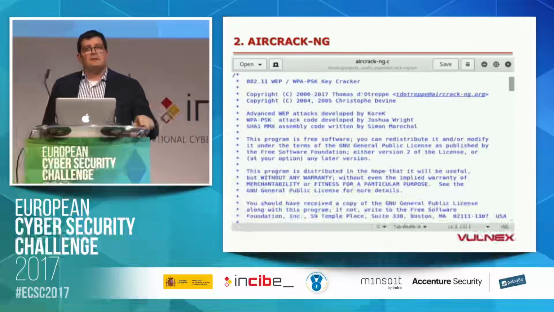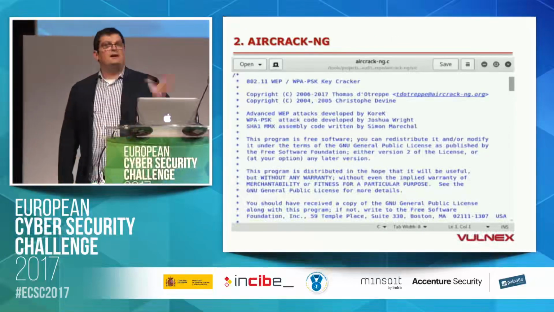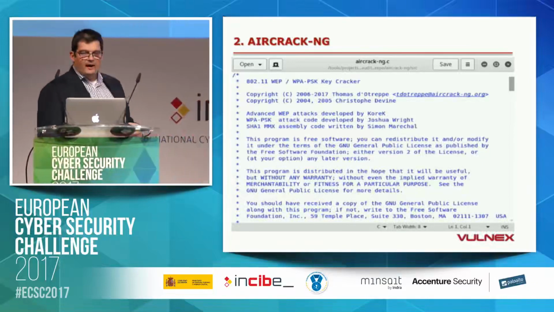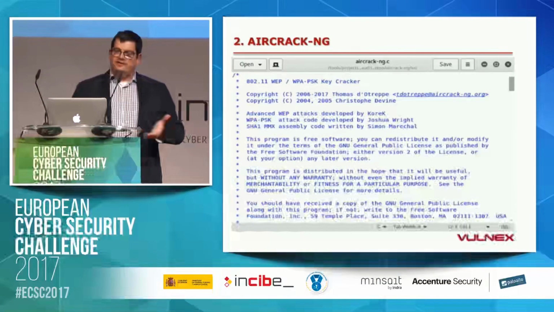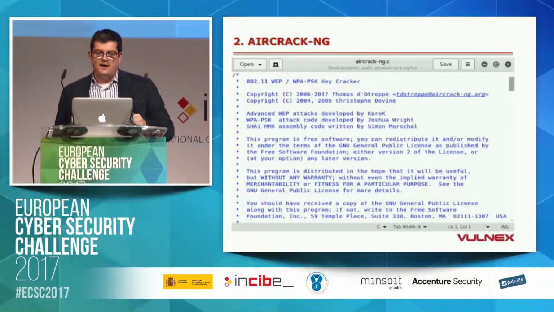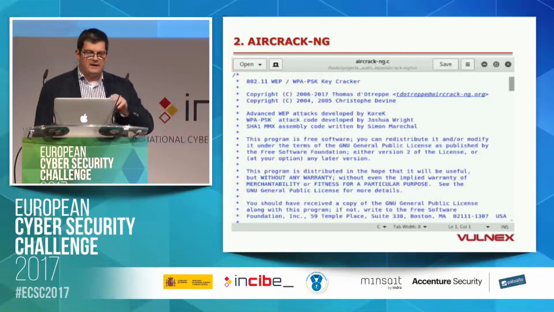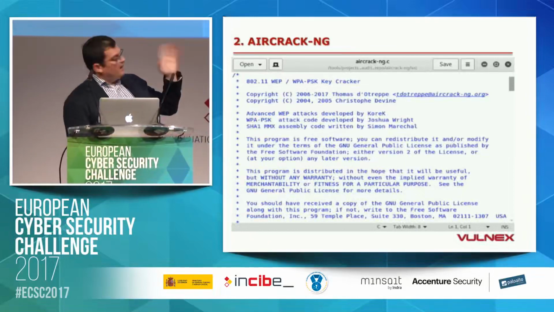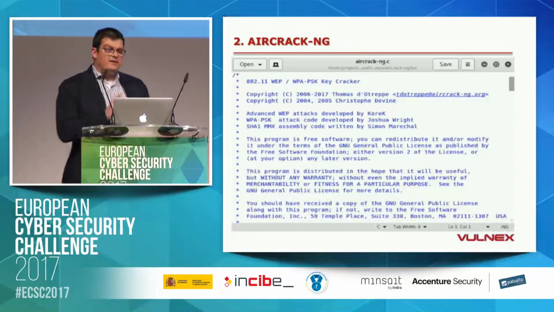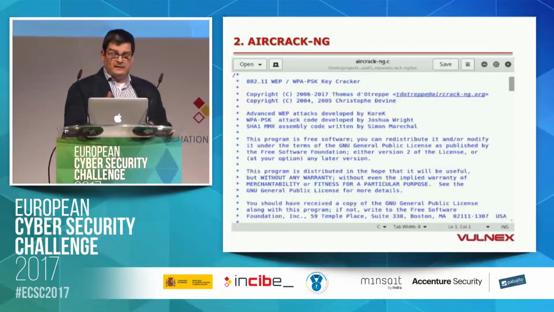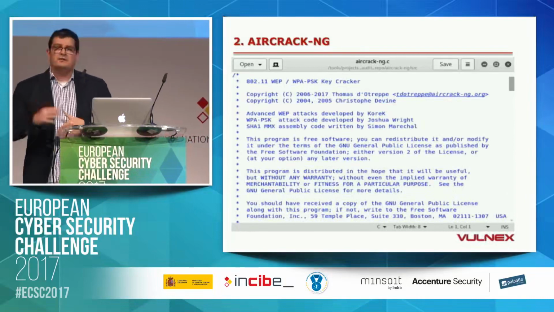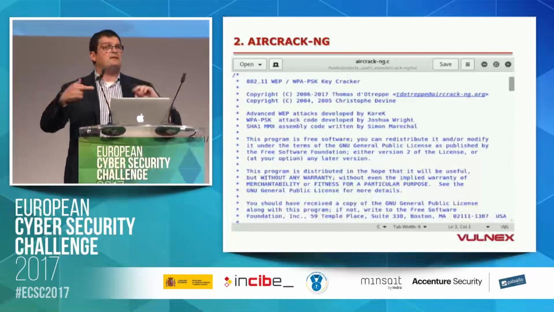And here, the same thing. I'm looking at another well-known security tool, Aircrack. Now I can see when they started, who started it, the name, an email address. I should see some relationship here. Now I see that Thomas started in 2006 till 2017, and Christopher also, 2004, 2005. So there's also a relationship there. I can start making relationships.